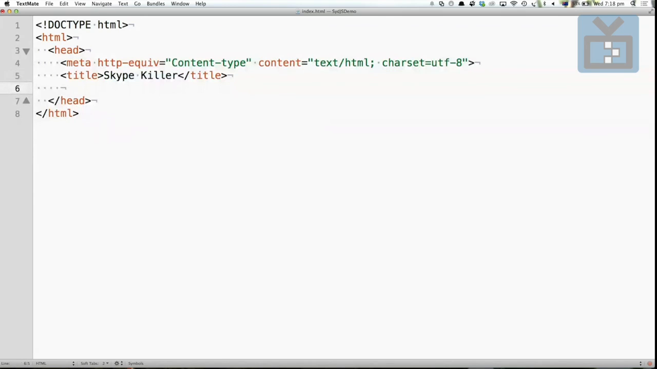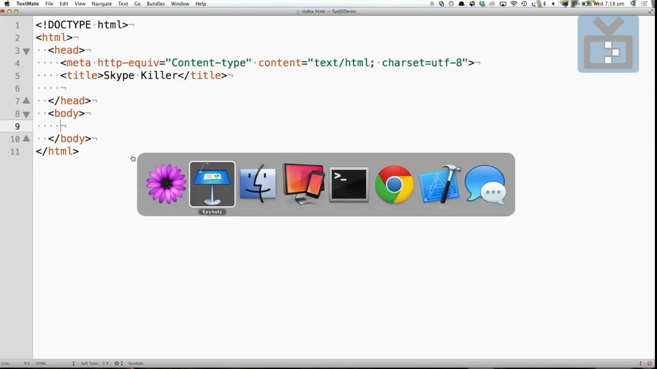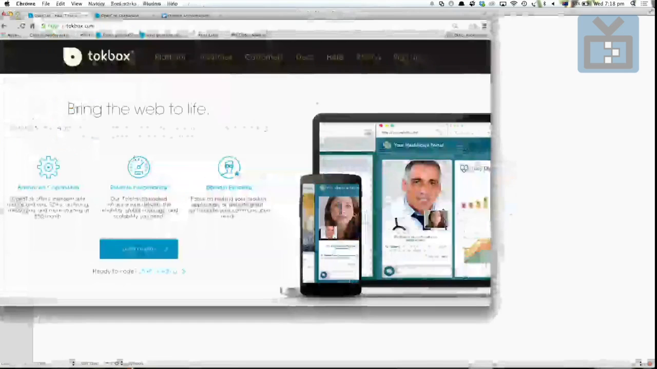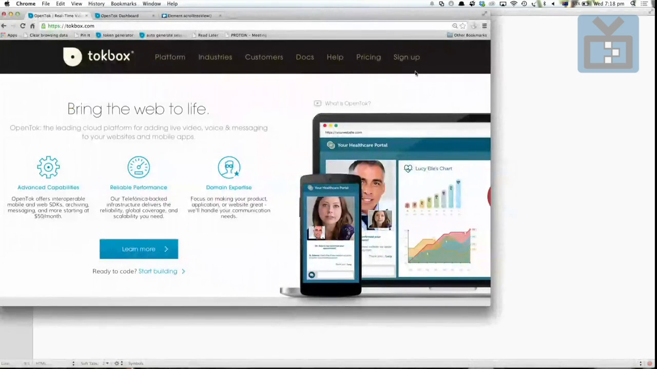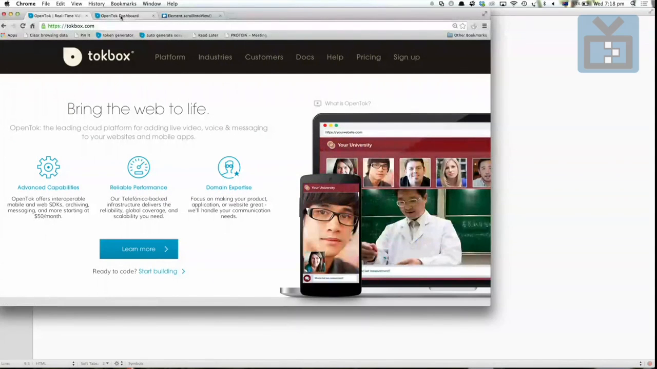Let's put my body tag in there as well. The first thing I need to do, though, is sign up for an account on Tokbox. You can do that by going to tokbox.com and clicking sign up. You'll get an email. I won't walk you through all that. And then you basically want to log into your dashboard eventually.